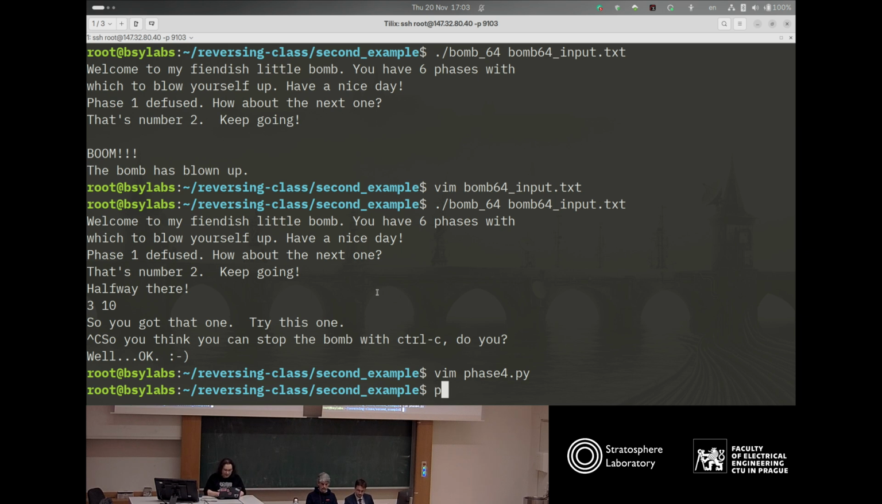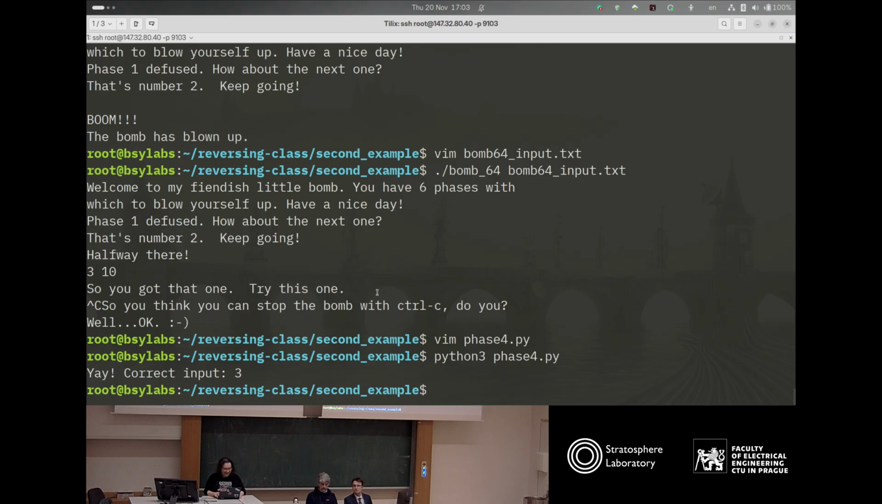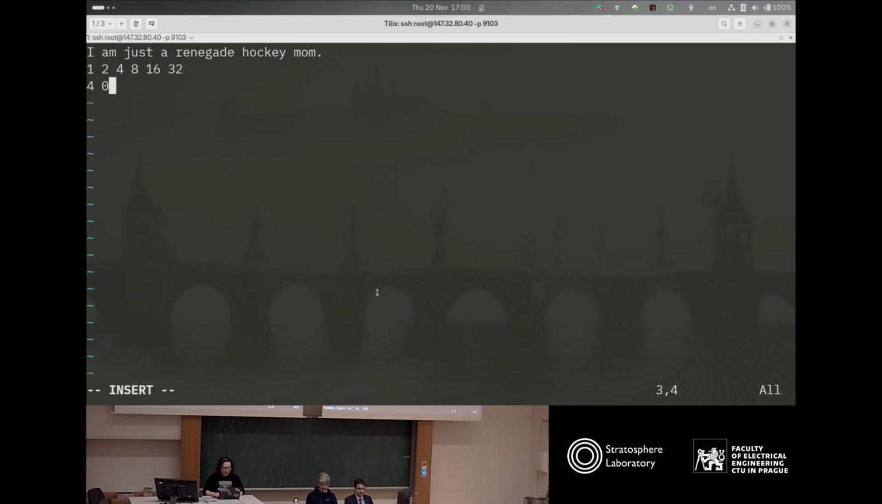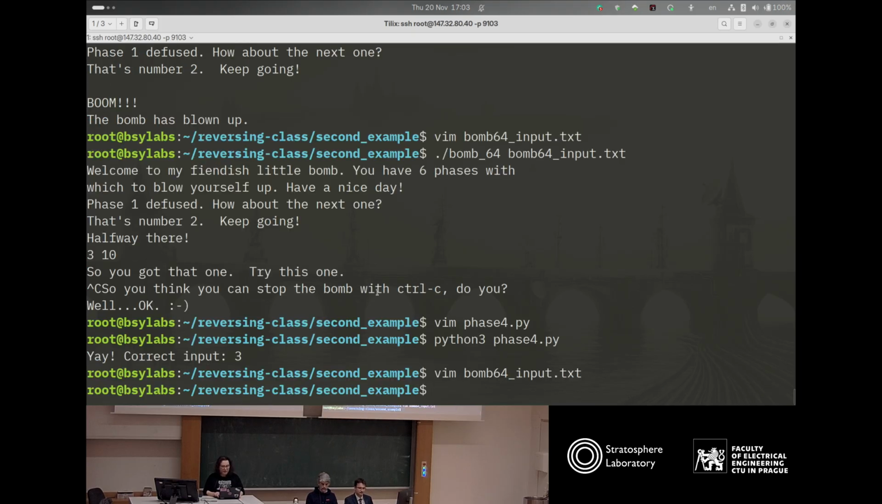So, let me see that it still works. Yeah. So we can add this to our bomb, 64 input. So it was 3 and 10. So we can move to the phase 5.